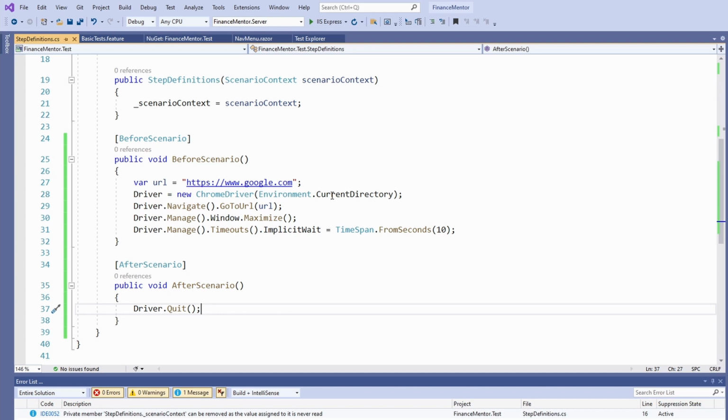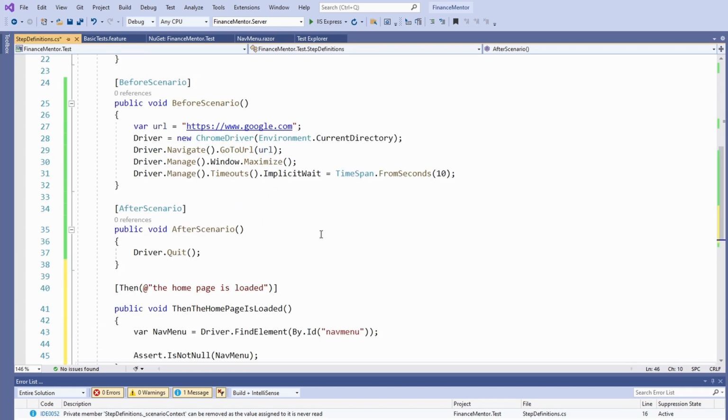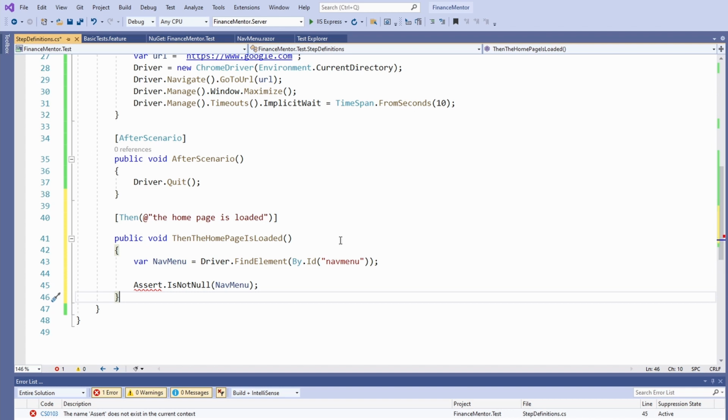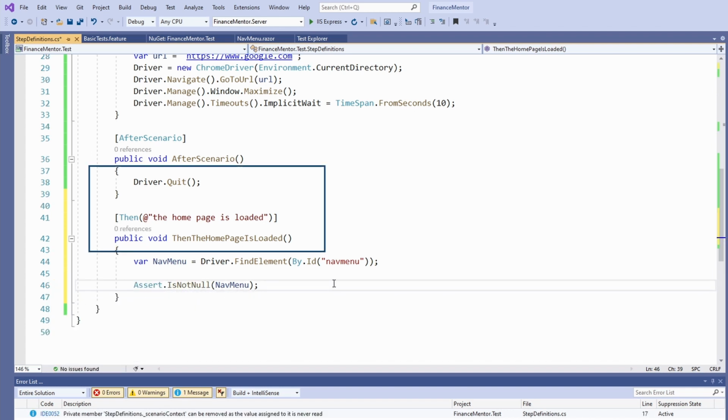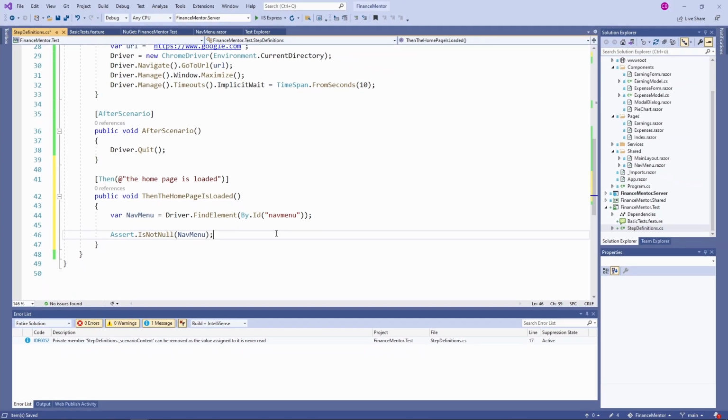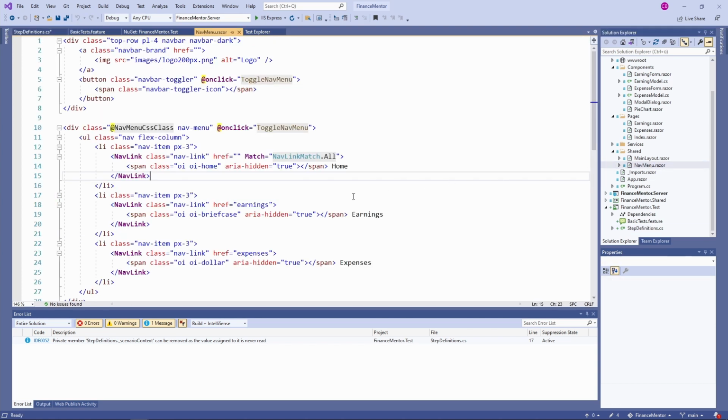Now that everything is set up, let's implement the first then step. I insert the following snippet. Again, we import the missing namespaces. As you can see, all we do in this step is finding an element on the website with the ID nav menu and assert that the element we get back from the driver is not null. To make it work, we need to set the ID in the nav menu component. Open the navmenu.razor file and set the nav menu ID on the div containing the navigation items.